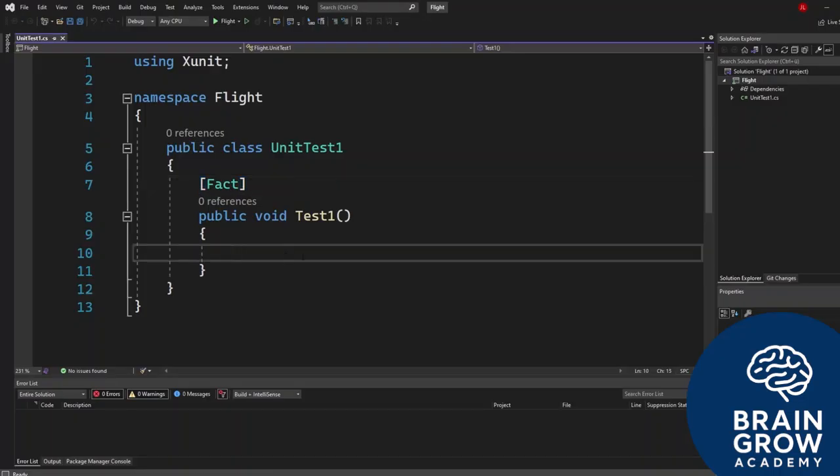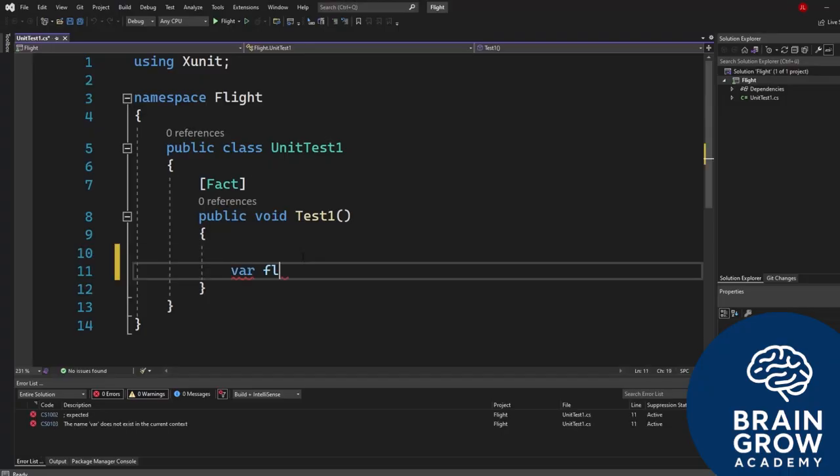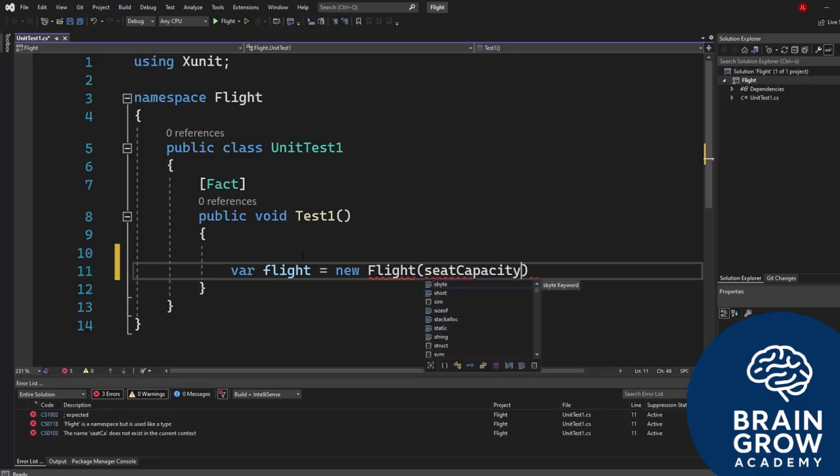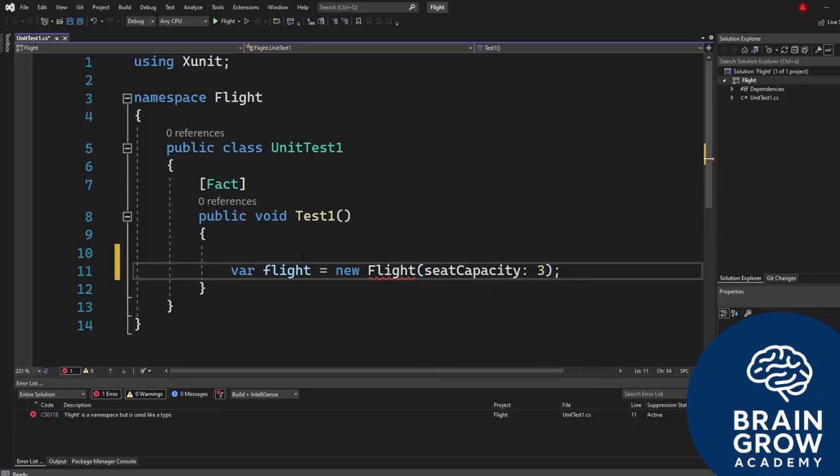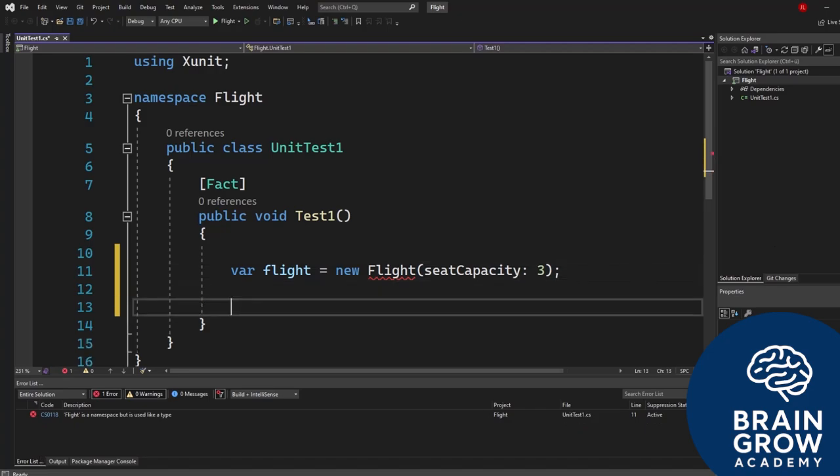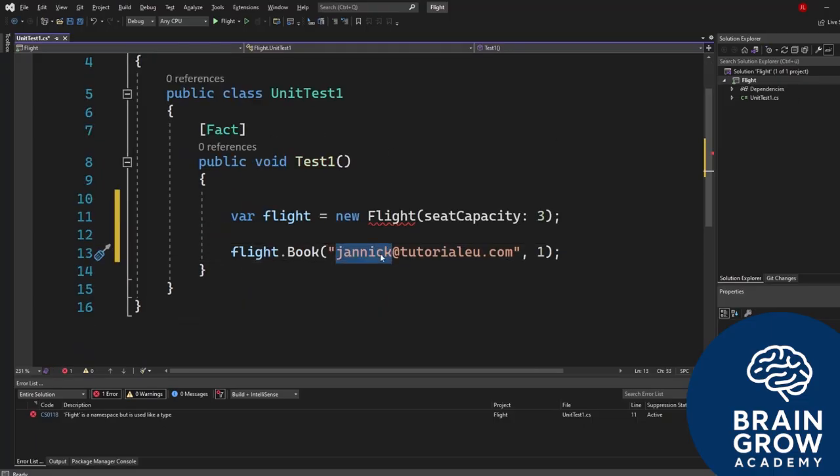So using the TDD approach, we would now create a flight: var flight equals new Flight, with a seat capacity of 3. There we go, so we would pass that parameter here. The second step was booking, so flight.Book. Then we would submit an email address, for example yannick@tutorialsneo.com. It's not a real email address, by the way. And we would book 1 seat, so 2 parameters here. Book the flight for Yannick and book 1 seat.